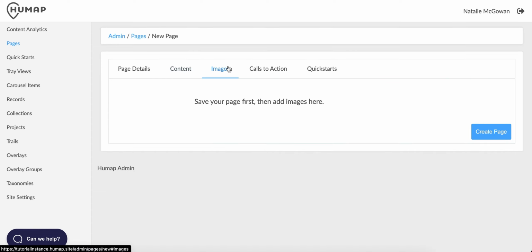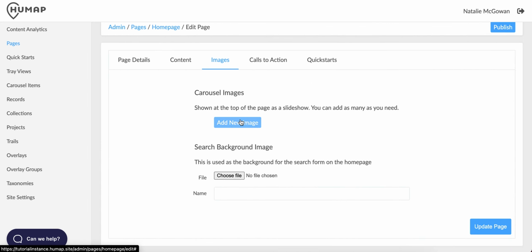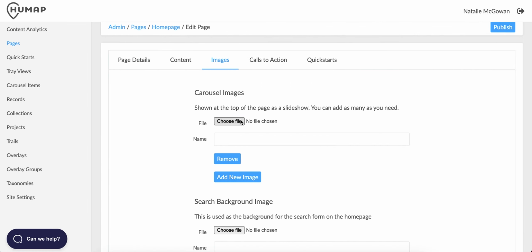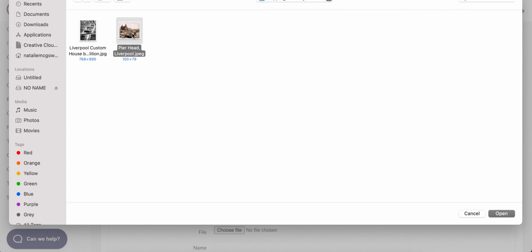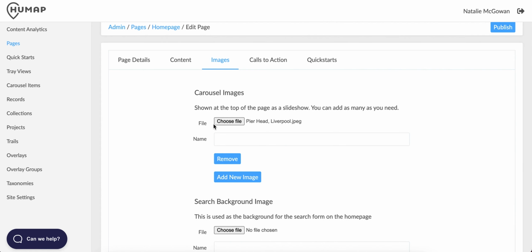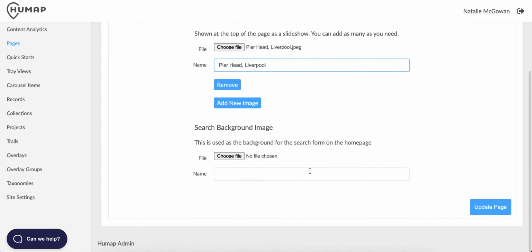You need to create your Humap homepage before you can add images to it. Once you've done that, go to the Images tab and click Choose File to upload images. Next, give the image a name in the text box below. You can add as many images as you like, and you can also add a search background image by repeating this process.